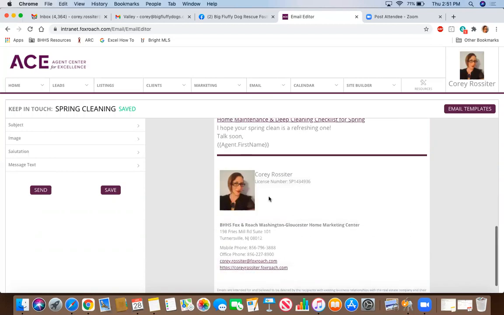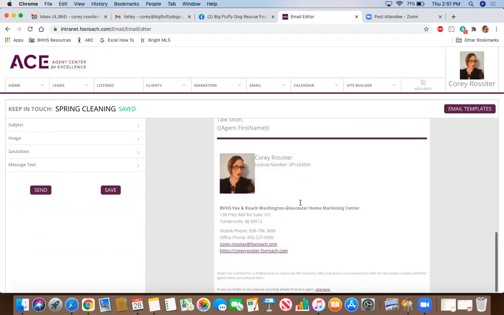And then all of them have this footer that has all of your contact information. This gets pulled from your ACE profile. So if this is incorrect or you need to change it, you cannot edit it on here. You would have to edit it up here in your ACE profile.